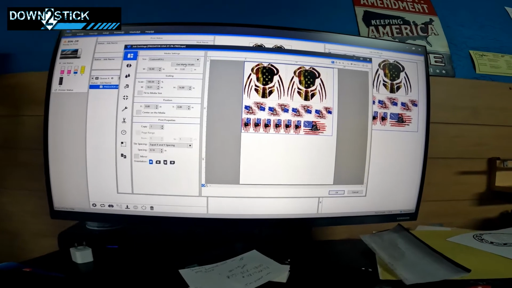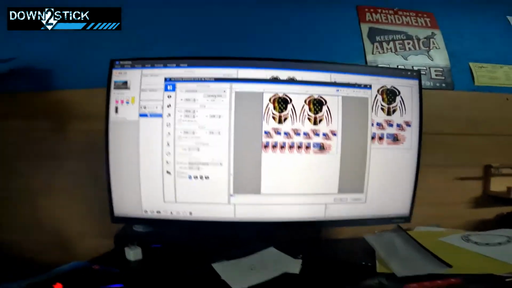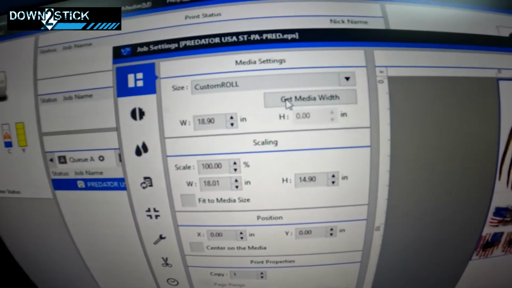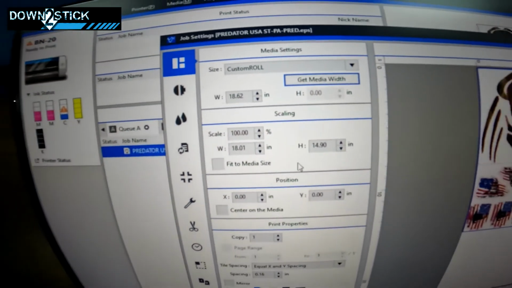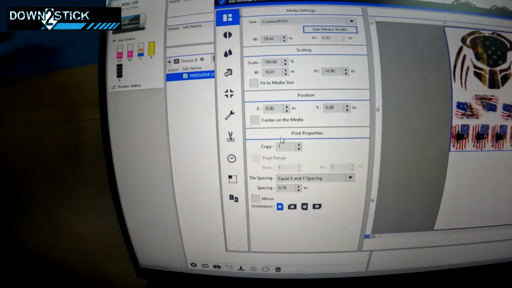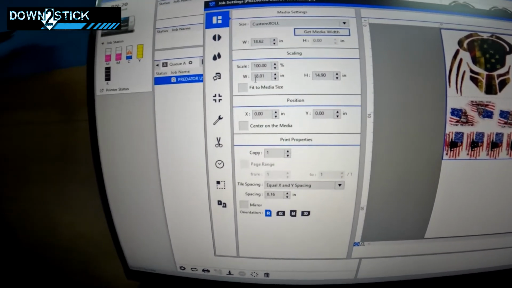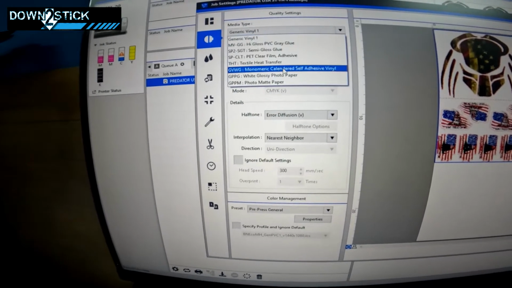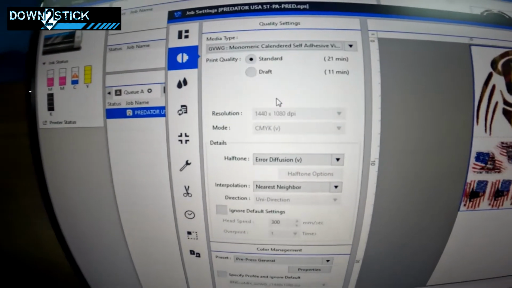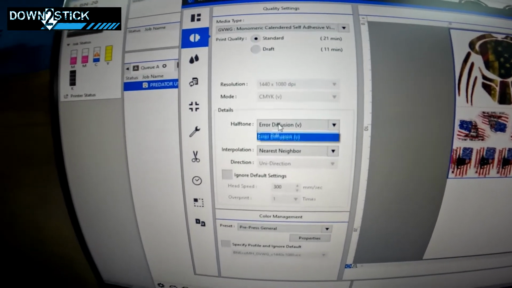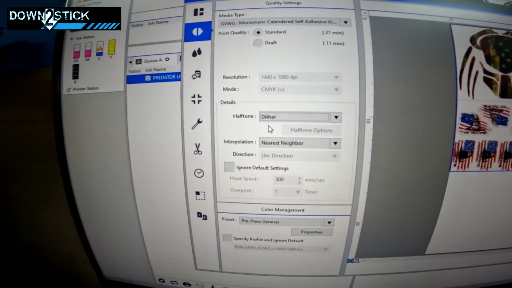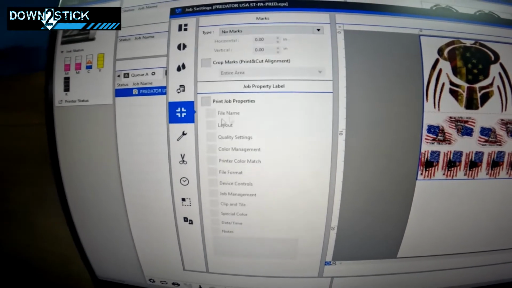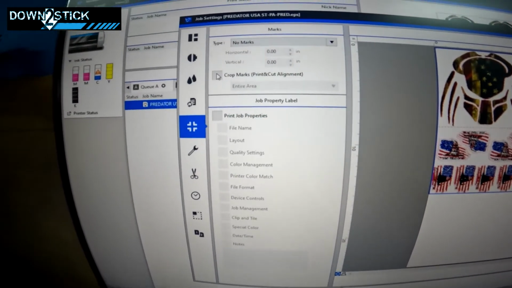First thing you want to do is get your media width. I don't really have to change anything there. Change your media type to what you're using. Mine is calendared vinyl. Change your halftone to dither. I'll do a video explaining why. I didn't know in my past videos, but I've learned since.